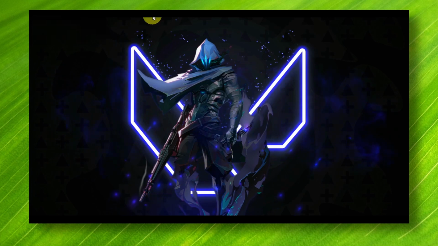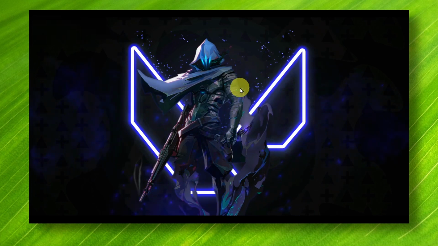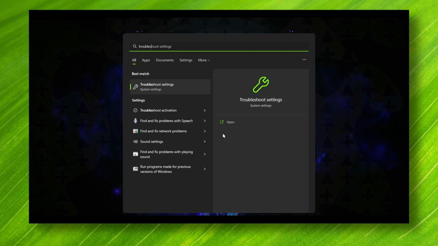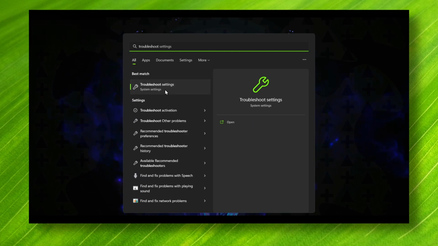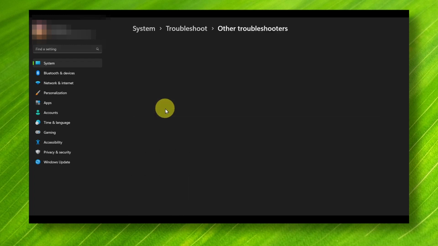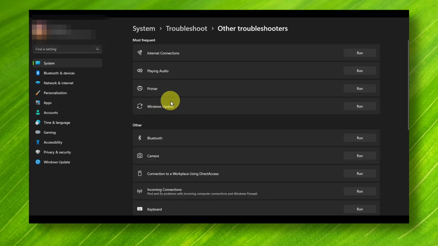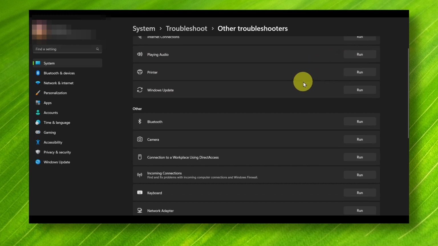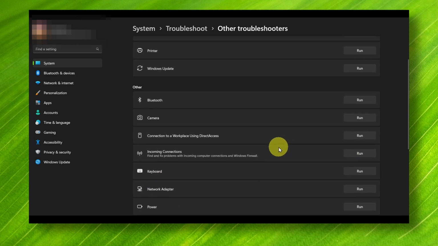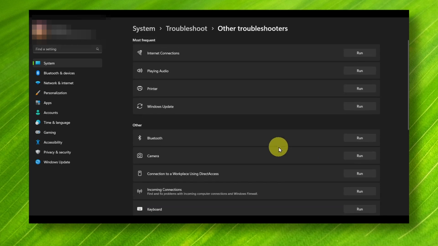So the first method, you have to go to troubleshooting. Here write troubleshooting and click on the first match, and then select other troubleshooters. Now please run the playing audio troubleshooter, and you can also run the recording audio troubleshooter if this didn't work and didn't solve the problem.